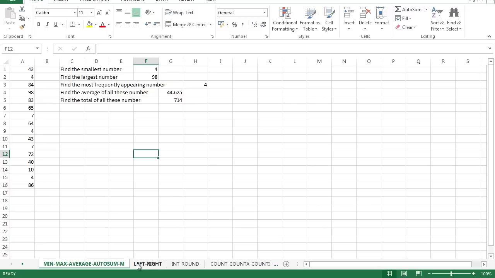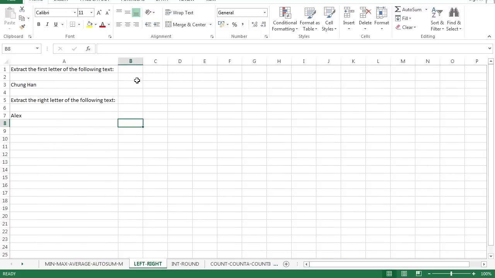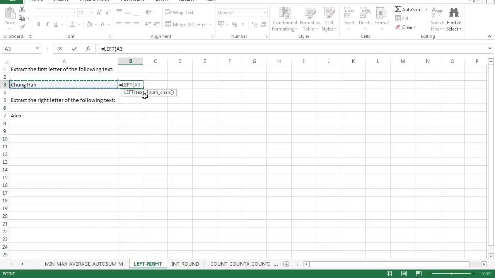Alright, moving on to LEFT and RIGHT. Now this question has come out in one of the papers before. In it, it actually combines the LEFT and RIGHT as well with a VLOOKUP to use the first letter of a code or an item code to search for the item price or something like that. Now if the question says extract the first letter of the following text, what you need to do is put equals to LEFT, open your bracket, select the text, then notice that there's a comma here, right?